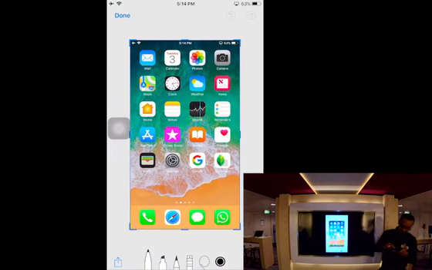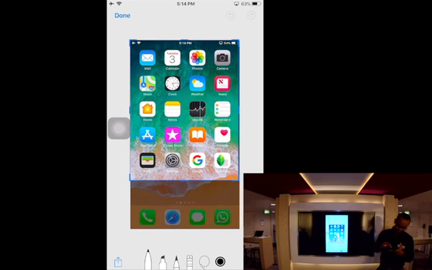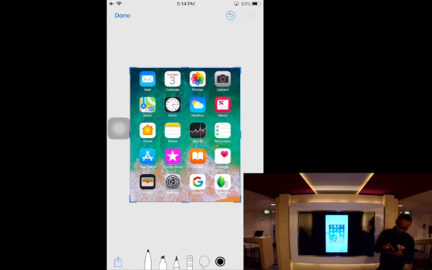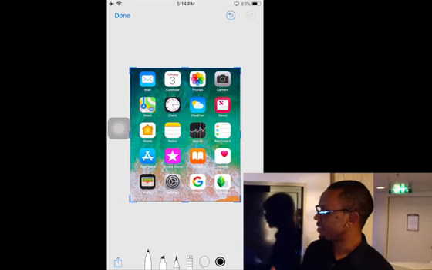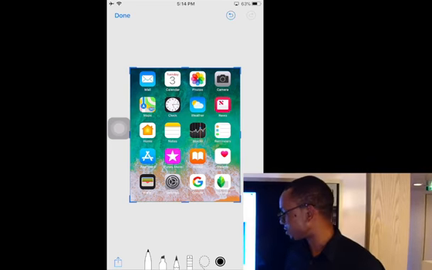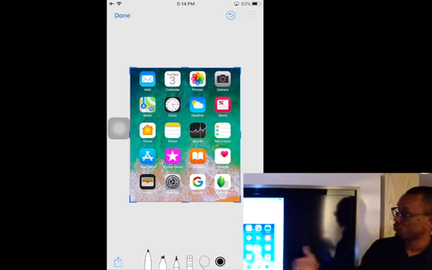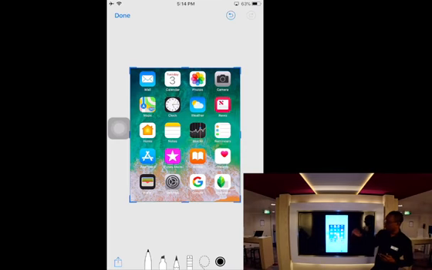You can crop the screenshot. You just choose what exactly you want. You can highlight, you can do all these kinds of things in the new iOS 11. But if you have iOS 10, you cannot do that, you can only take a screenshot. But with the new iOS 11, when you take a screenshot, you can do everything with it. For me, that's very, very handy.